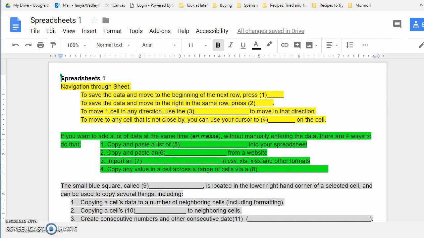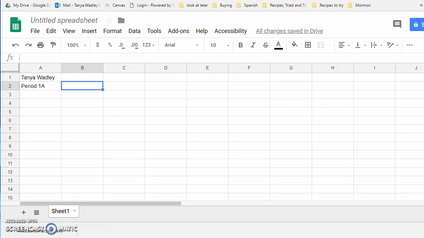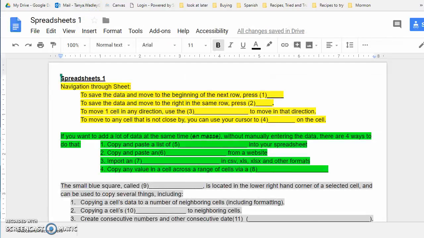Number 4, move to any cell that is not close by. You can use your cursor to click on that cell. Anywhere I want to go, I just move my cursor and I click there. And that's where I have an active cell where I can enter in information. Now we're going to move on to the green section.